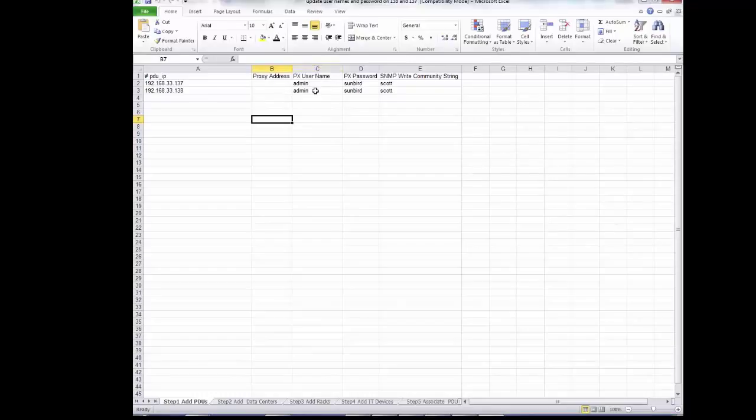Column C is the username, which I did not change. Column D is the password, which I changed from Raritan to Sunbird, and column E is the SNMP write community string, which I changed from James to Scott. And so now when I import this file as a CSV file, it will then update in PowerIQ to know that the password for these two PDUs is Sunbird, and the SNMP write community string for these two PDUs is Scott.